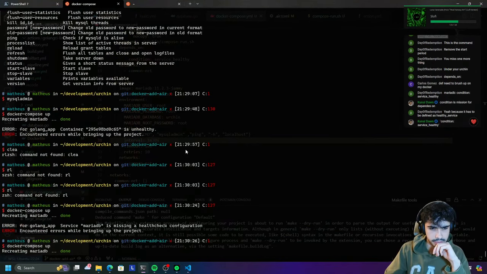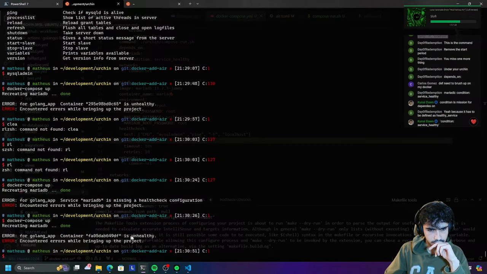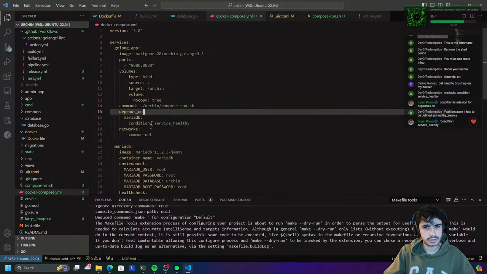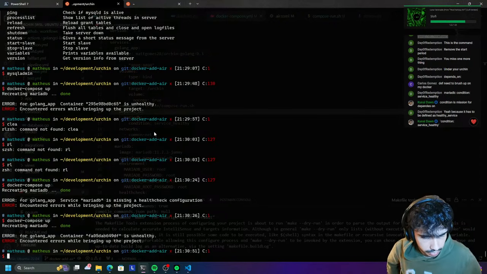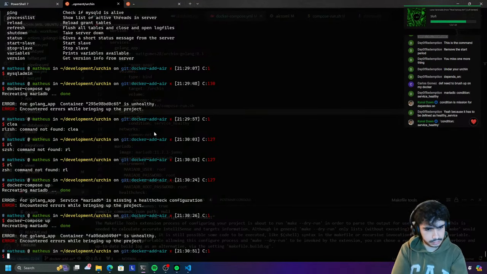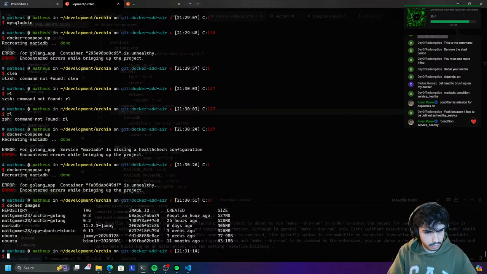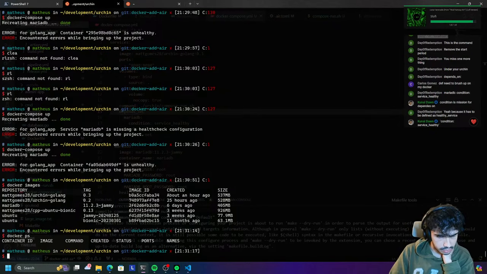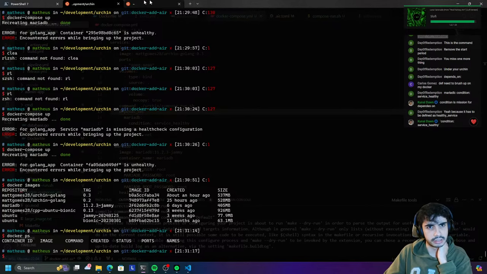I don't know what the interval is, but so Golang app. Encountered errors while bringing the project up. Oh gosh. There's nothing running, right? Yeah. Right. No idea. No idea what's going on here.